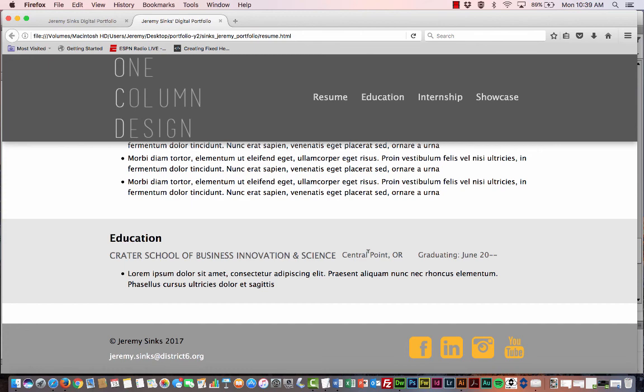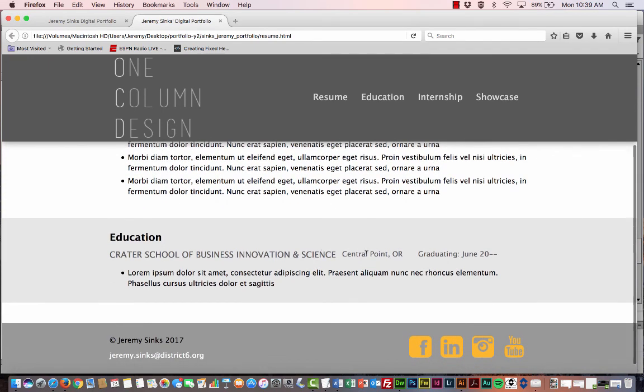Well, we have our setup here for education, and the next piece is going to be our career, or the work experience. And since we've created these div containers already, the rest of the work experience should go by pretty quickly.